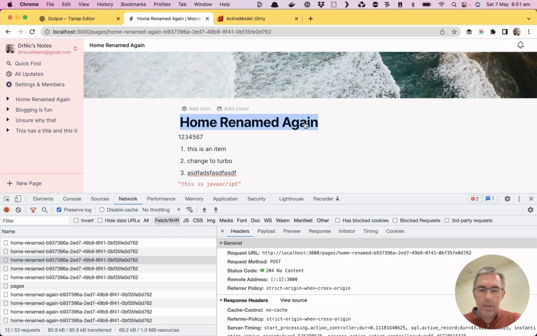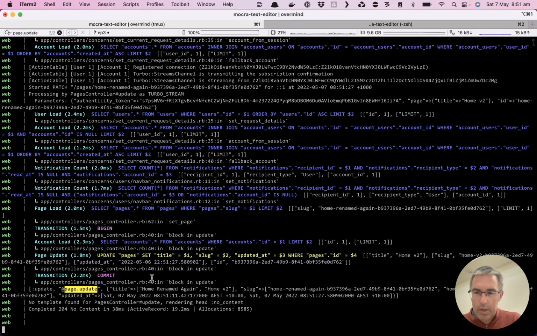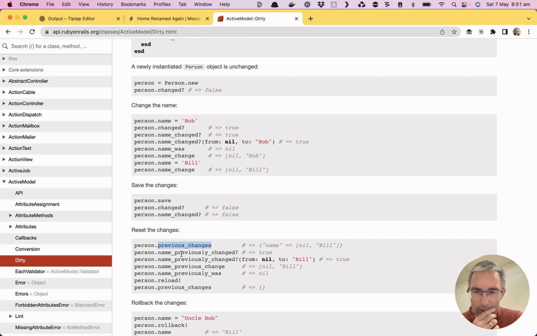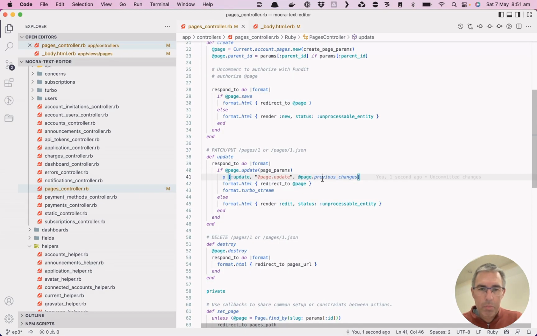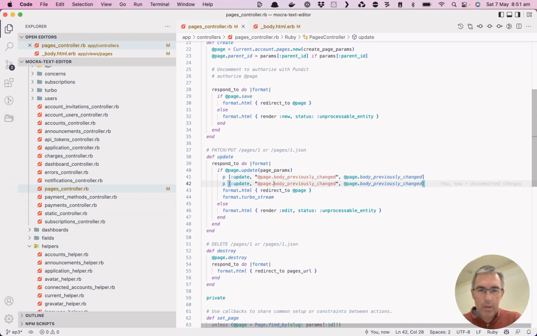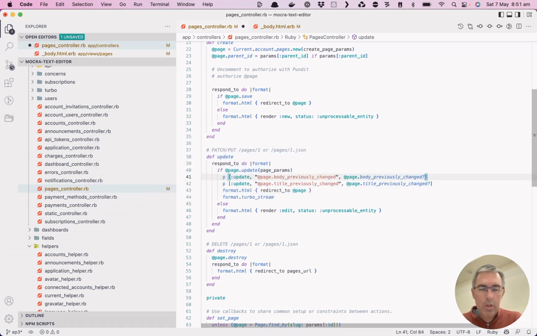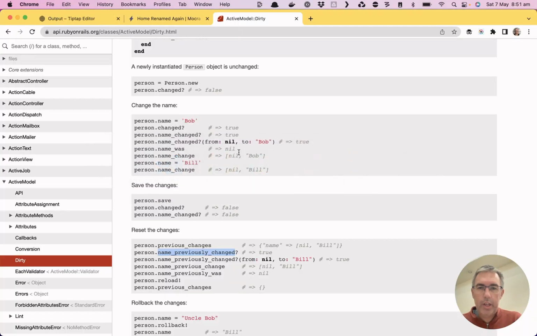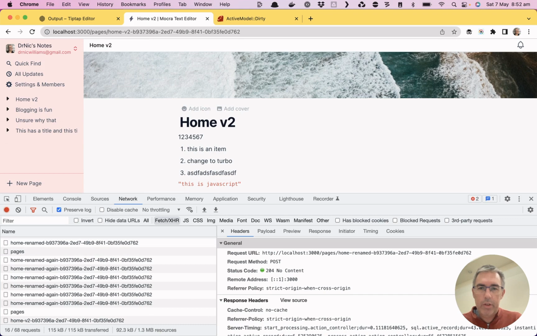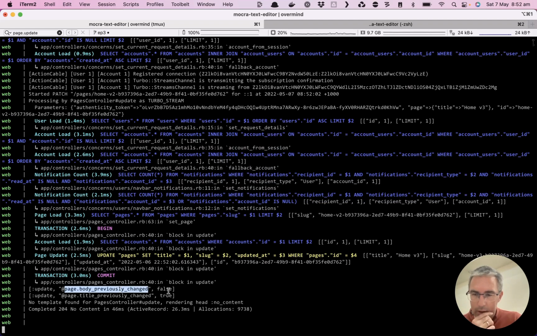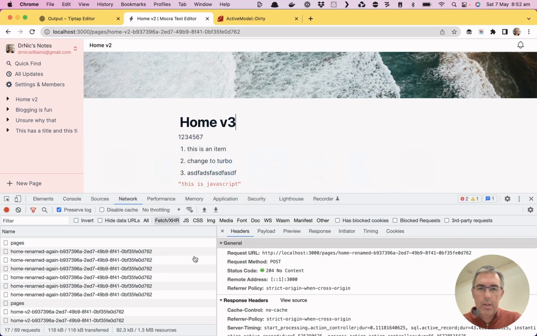Let's change this. And then down here, we see the title changed and not the body. Excellent. So what are the other methods? Because I kind of just want to ask, had name previously changed? Ooh, yeah. So let's do body previously changed, and title previously changed. Oh, and I think we want question marks. And reset the logs and go back here. V3. And down here, the body did not change and the title did. Excellent.